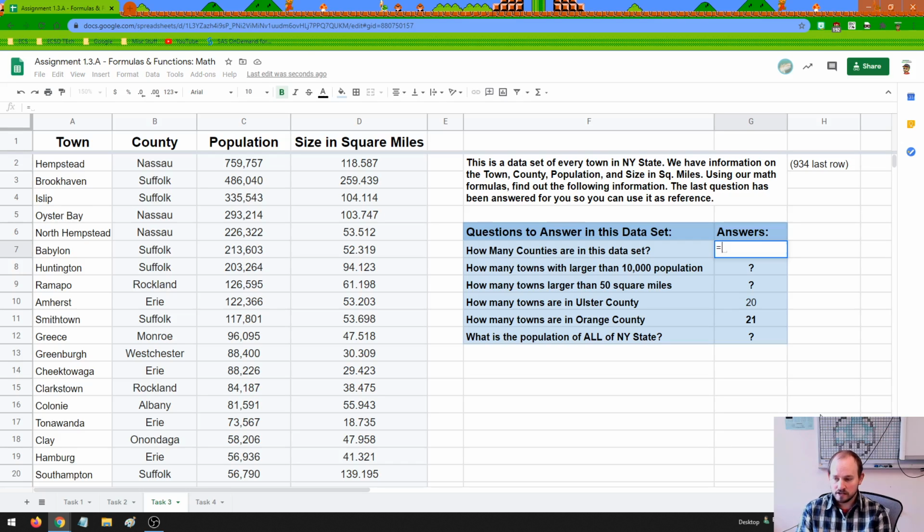So I'm going to say equals COUNTUNIQUE, parentheses, and then I have to describe which column I'm looking at. So that's the vertical piece on here. It's going to be B2 as our starting one, and then we're going to go all the way down to B934. I'm going to end the parentheses because we don't put any specific rules in, and I'm going to press enter. There are 57 unique counties in this data set. That sounds about right.